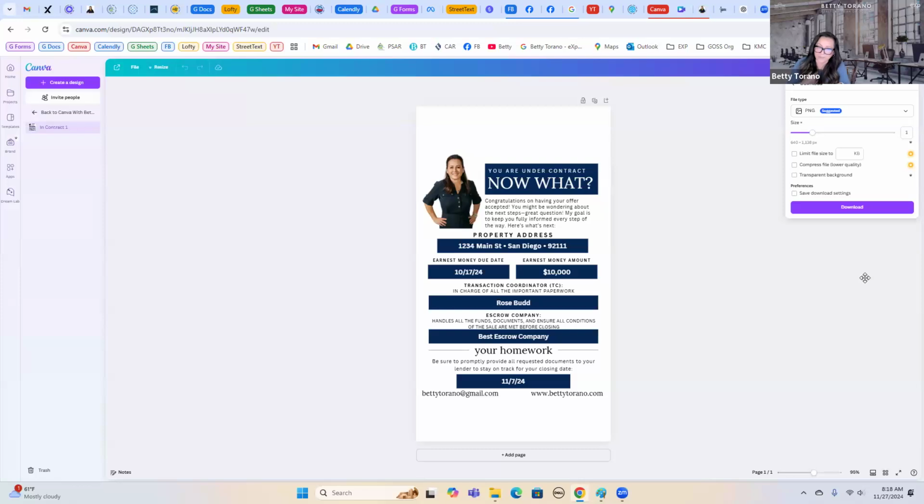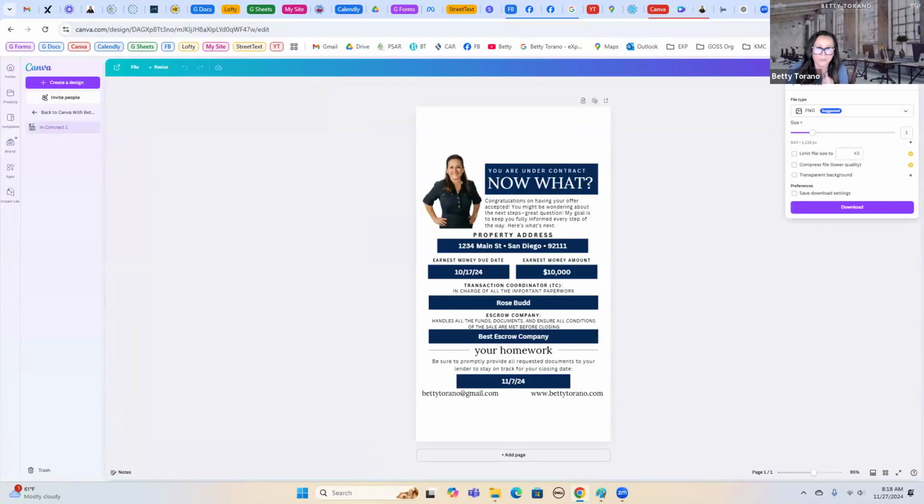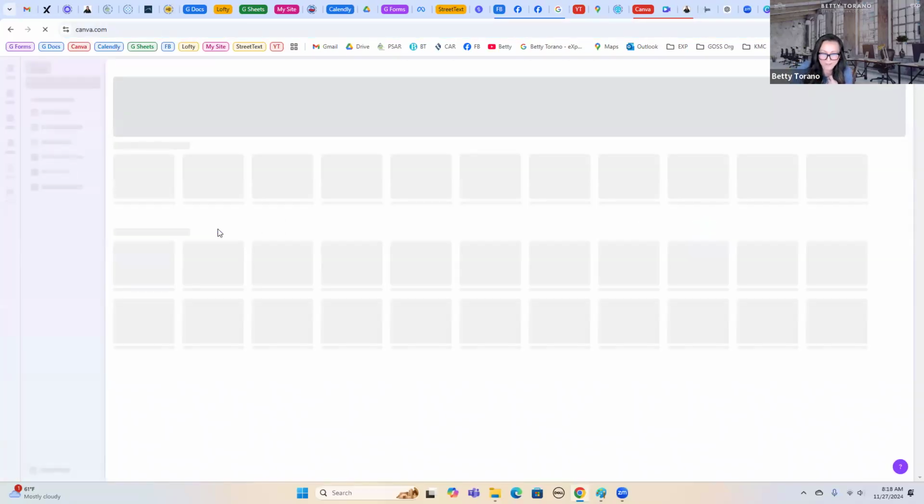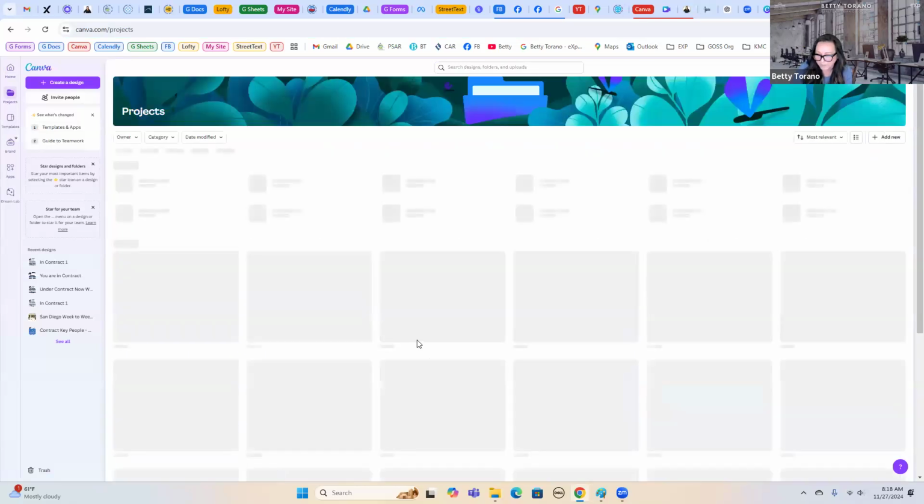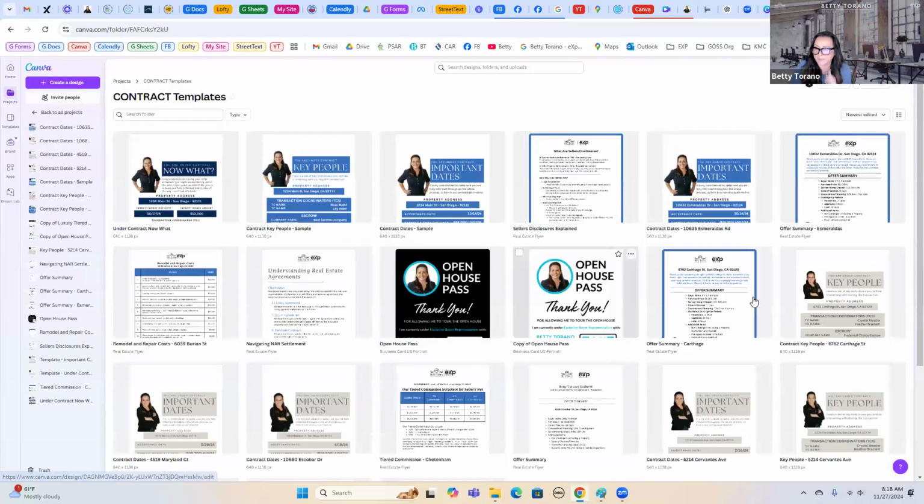Well, for me, I organize them on here. I create a separate folder for my clients, because there's a lot of things. Let me show you my folder. On Canva, I have a folder called contracts, and it has all the graphics templates related to any potential contracts. Like right here, contract templates. This is where I save all my contract templates, similar to what I do.